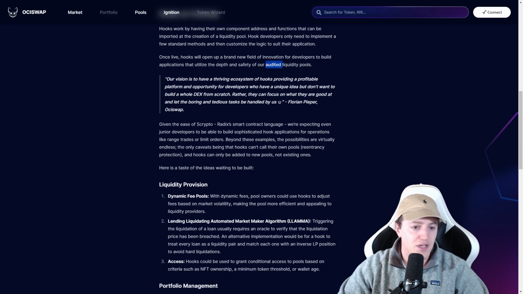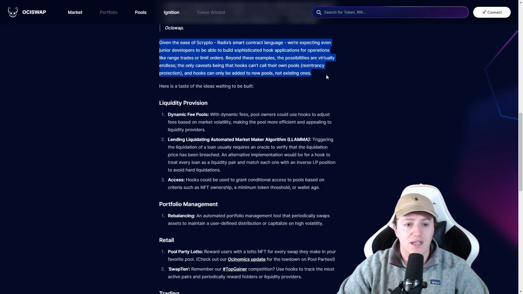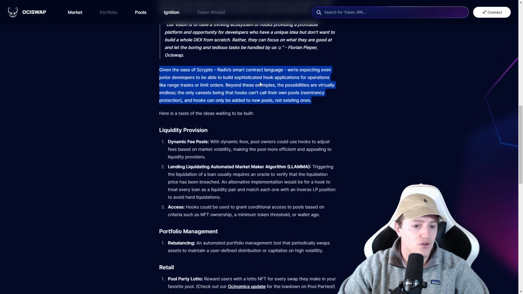It's safe. Our vision is to have a thriving ecosystem of hooks, providing a profitable platform and opportunity for developers who have a unique idea but don't want to build a whole DEX from scratch. Rather, they can focus on what they are good at and let us handle the boring and tedious tasks. This is very interesting, guys, because when you become an important platform that other tokens use to create their projects or to start building in the Web3 ecosystem, you can get a lot of exposure and volume. They also mentioned that it is a really simple language and that even junior devs are going to be able to create hooks. So amazing.